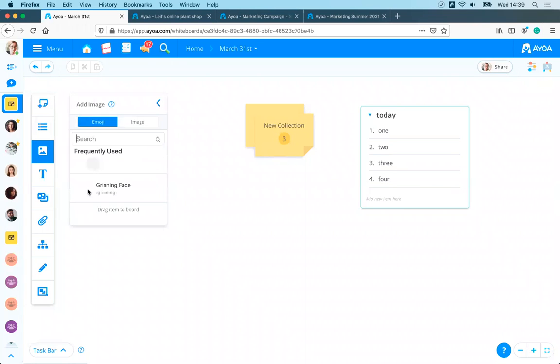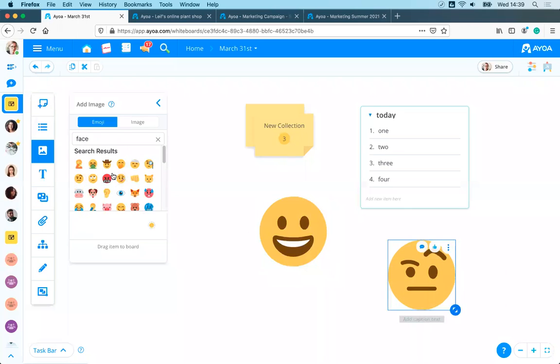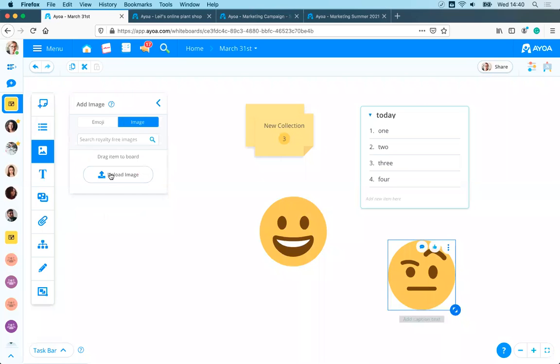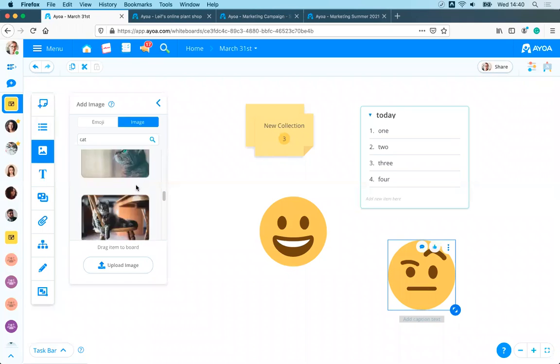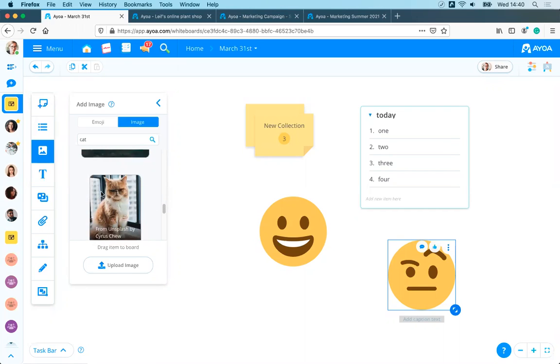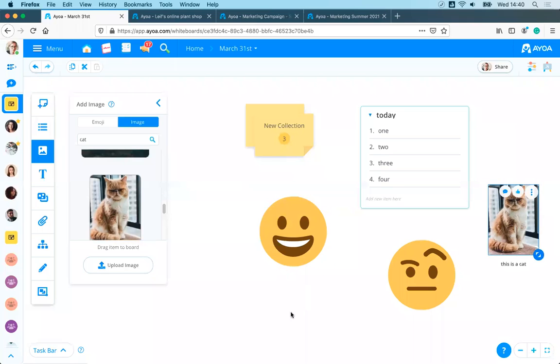Next, we have images. So you can add emojis, just type and search for the emojis that you want. Then you can either upload an image from your device, or if you type in the search bar, you'll search a royalty-free website. And that will bring up a range of different suggestions that you can just drag and drop onto the canvas. You can add a caption if you want. And just drag and drop it anywhere onto the canvas.